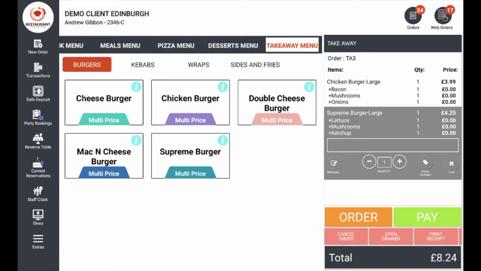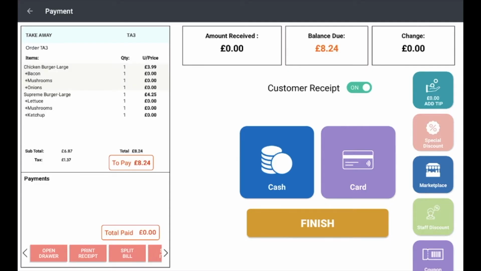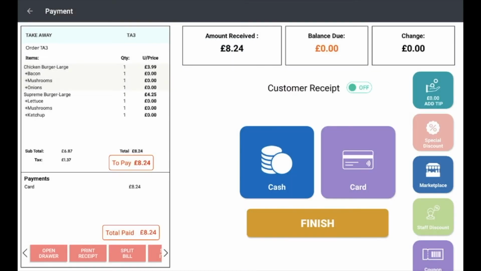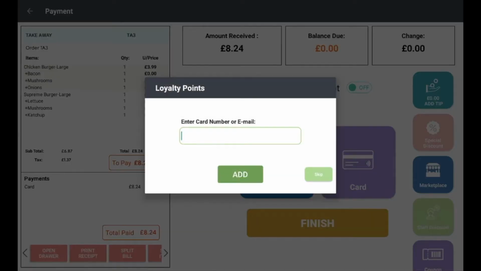So we can go ahead and pay. Again, this is going to order our payment screen. So the customer doesn't want a receipt and they want to pay by card. So we're going to go ahead and pay the full amount on card. So they're going to pay £8.24 on their card terminal. We're going to hit pay. That's now been paid. The receipt will print out and you can hit finish.